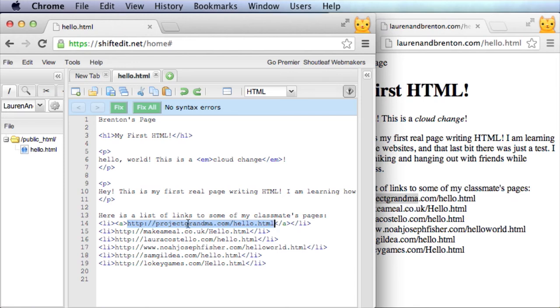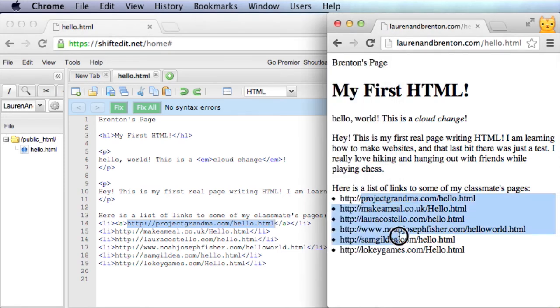Now we should know how to put the URL into the anchor tag so that we can see the text, but the anchor has the URL as an attribute that'll tell the browser where to take us when we click on that text.